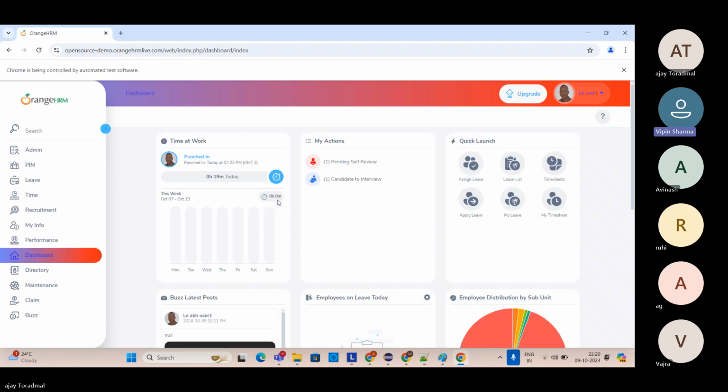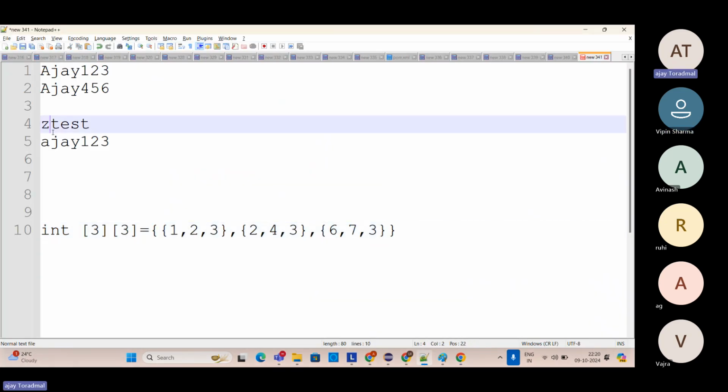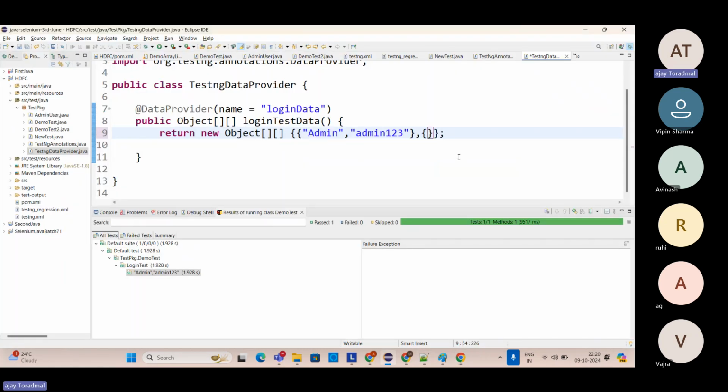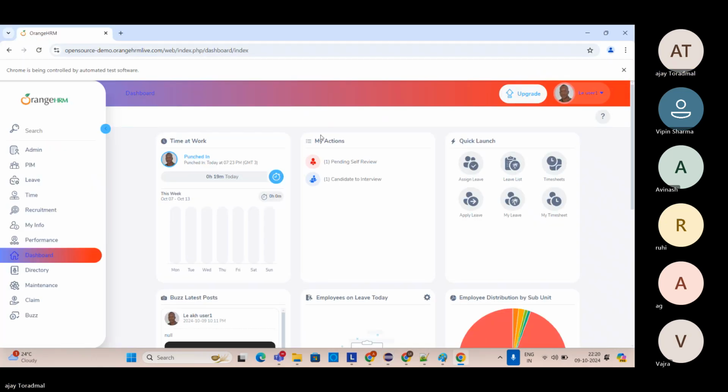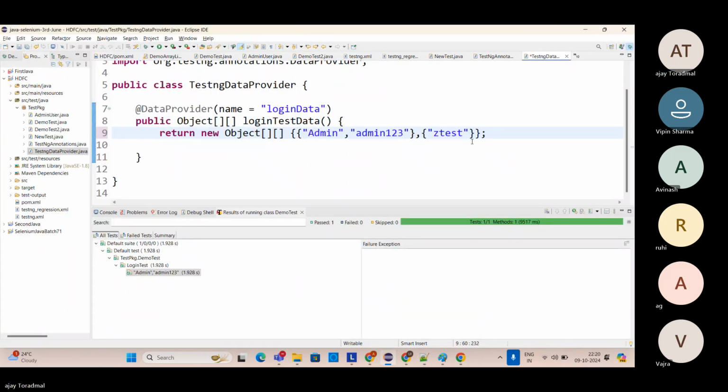Press one enter key and we can write the second row in that. Okay, so my username is ztest, right? Okay, so this is my username ztest, right? And the password is Ajay123. The password is this one. Now what will happen?